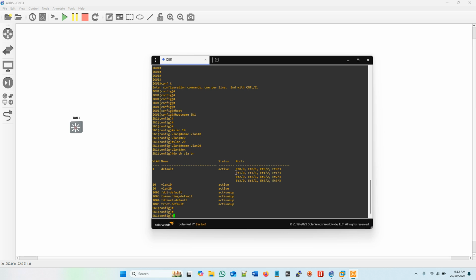In VLAN 10, I'm going to assign these four ports, Ethernet 10, 11, 12, and 13. And then in VLAN 20, we're going to configure Ethernet 20, 21, 22, and 23. To configure this, I first have to select the range. So let's go into that.